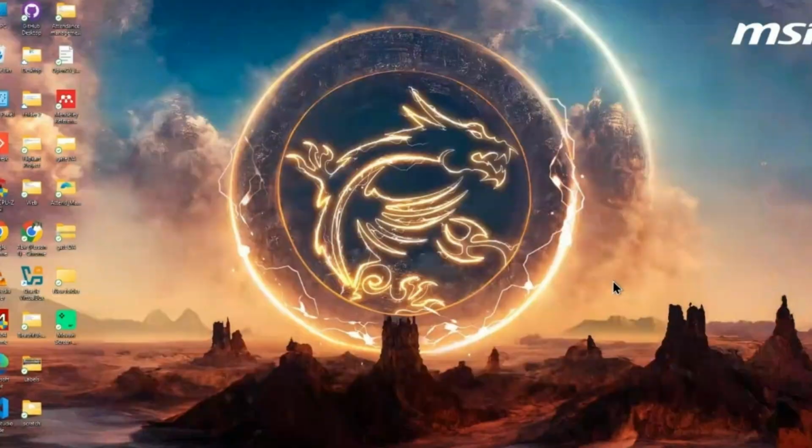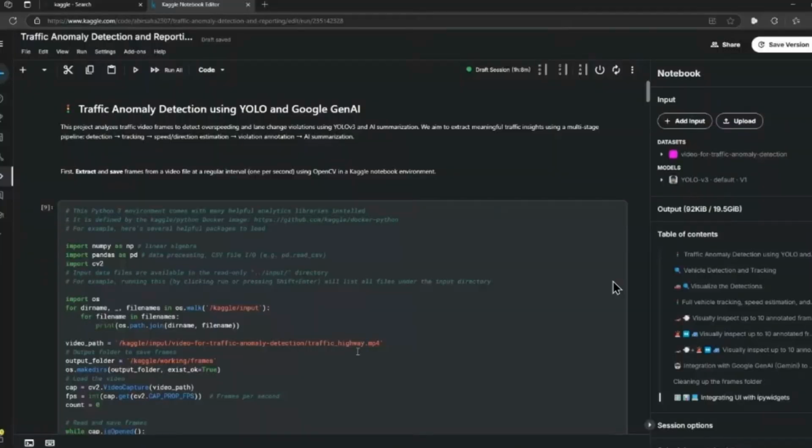Ask my friend Abid to continue with how the YOLO v3 model works in this application of computer vision. So you can continue, Abid.